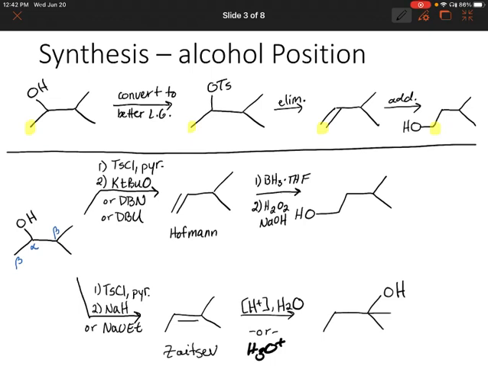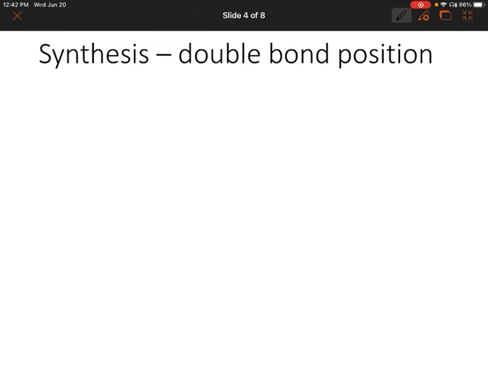All right, now what if we want to move the position of a double bond? So let's say that we have the following. Okay, so we've got a cyclohexene group here with a methyl group on it. So what if we want to move the double bond? Let's say we want to move the double bond onto this methyl group here. How would we do that?